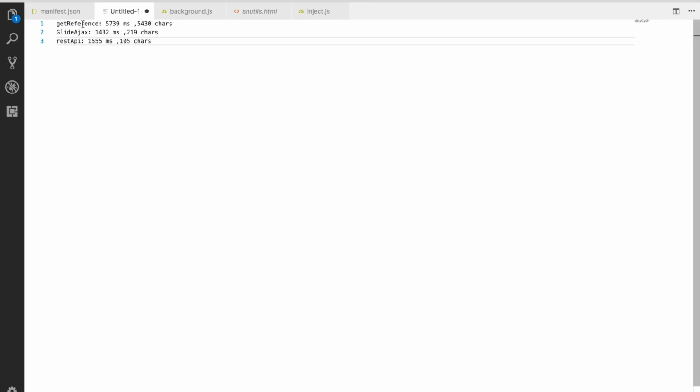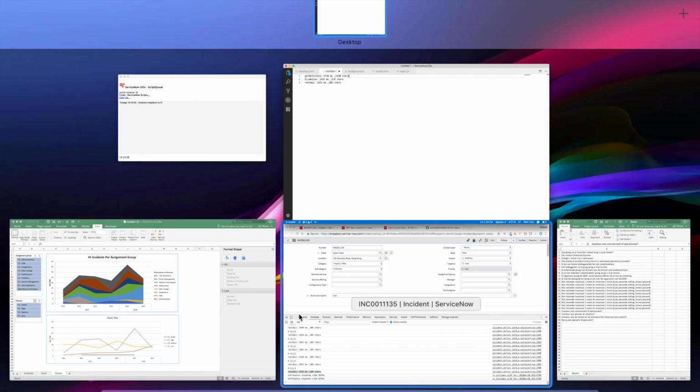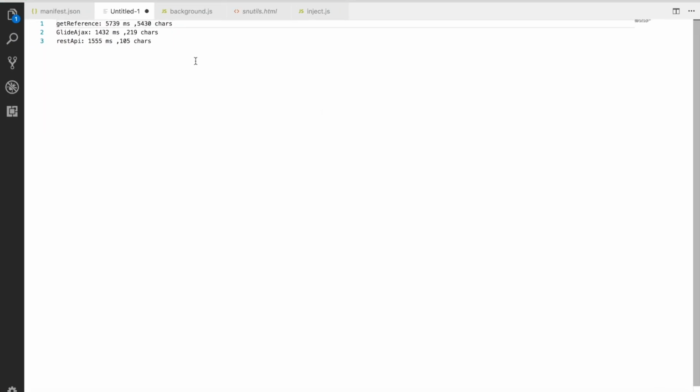So you see the getReference generates a lot of overhead because this takes the entire record. The entire record is being queried and passed to the client. GlideAjax wins in terms of speed, by around 100 milliseconds. The payload of the REST API is the smallest. So yeah, getReference, another downside of this is it only retrieves the sys_id. So when it's set, it also does a subsequent call to get the display value. So that is bad practice, and now we can kind of see why.